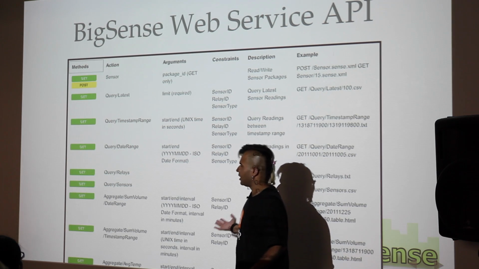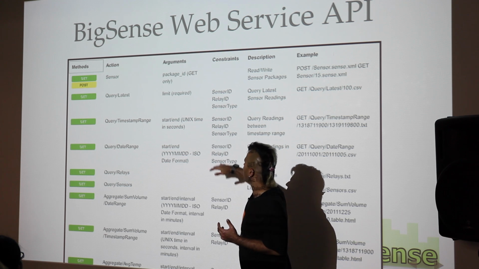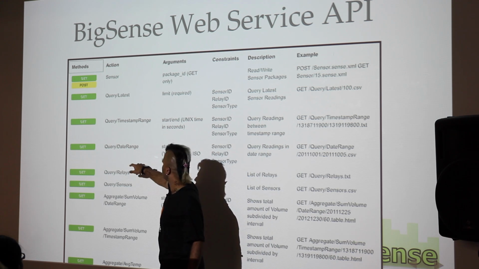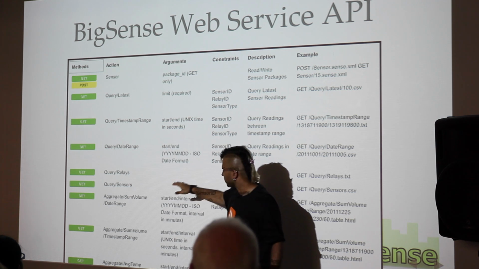There's a web service API, of course, because this is a REST web service. And on BigSense.io, you can see this whole API. Here are many of our requests. Most of these are query-based requests. You can query the sensors, the relays, and query based on timestamp and date ranges. We can also have aggregation.